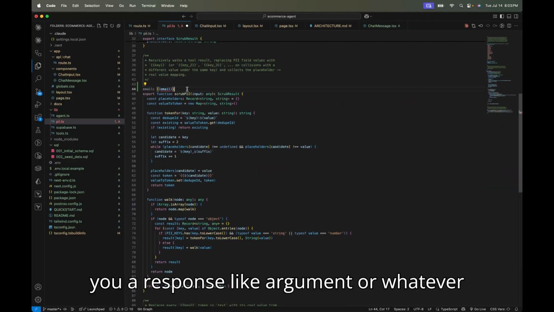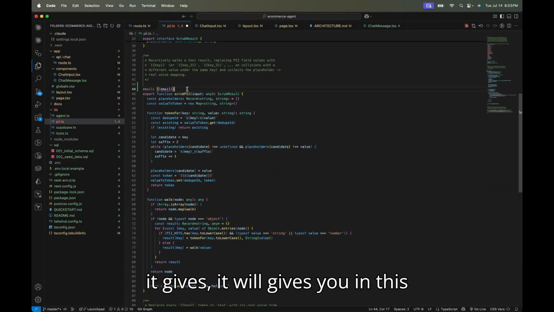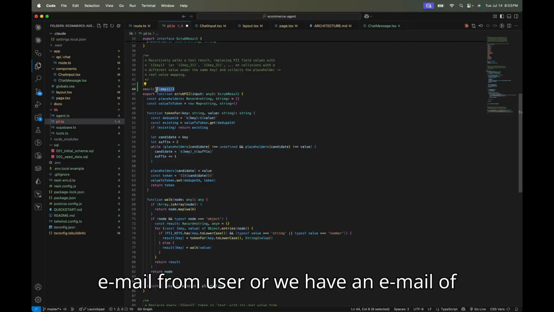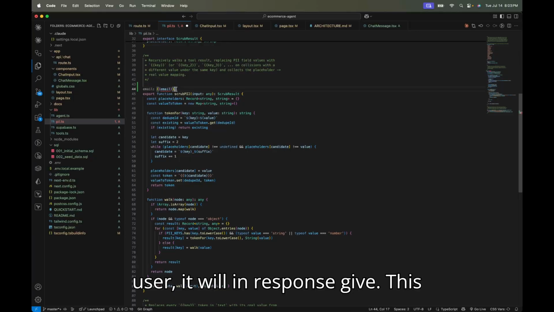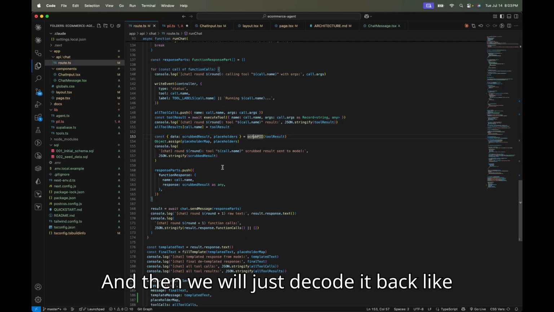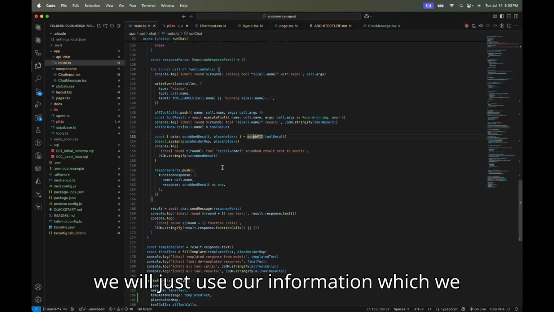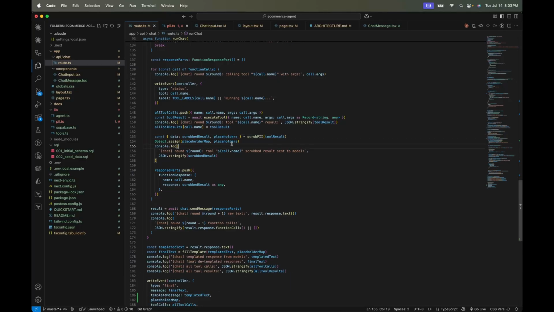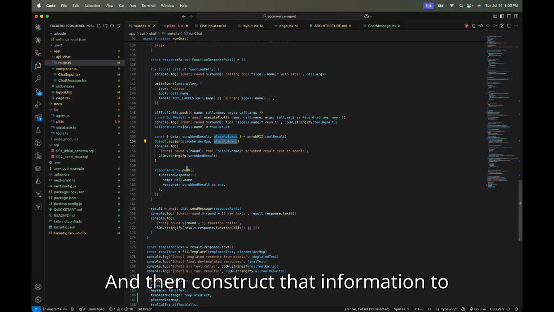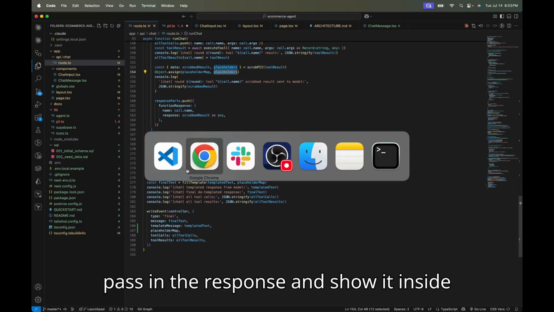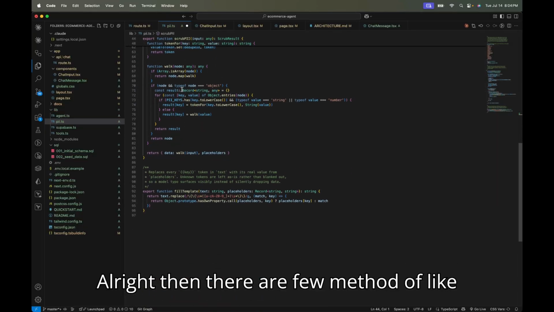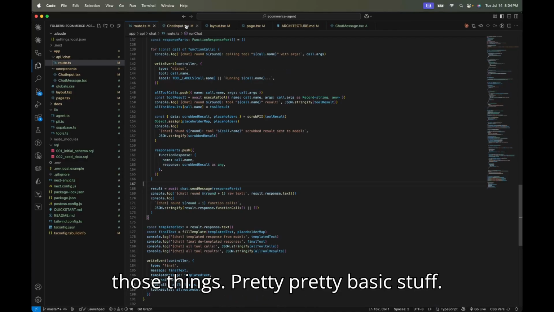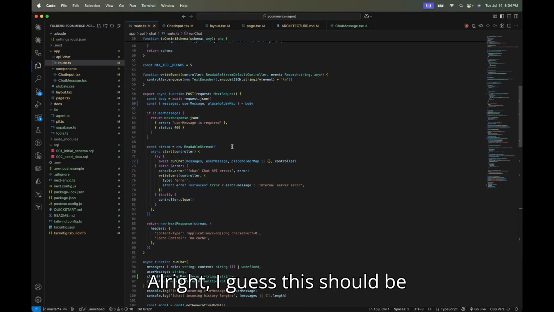So whenever the LLM gives you a response, like arguments or whatever it gives, it will give it in this format. Let's say we want to ask for the email of the user, or we have the email of the user, it will in response give this token, and then we will just decode it back. We will use the information which we have placed in the placeholder map, this one, and construct that information to pass in the response and show it inside. Then there are a few methods, like replacing every key with text, pretty basic stuff. All right, I guess this should be sufficient.